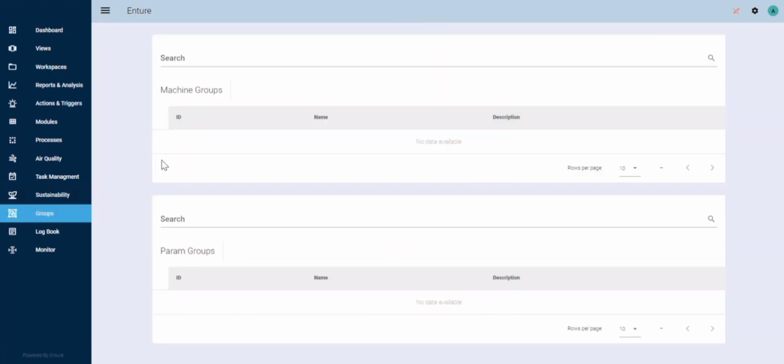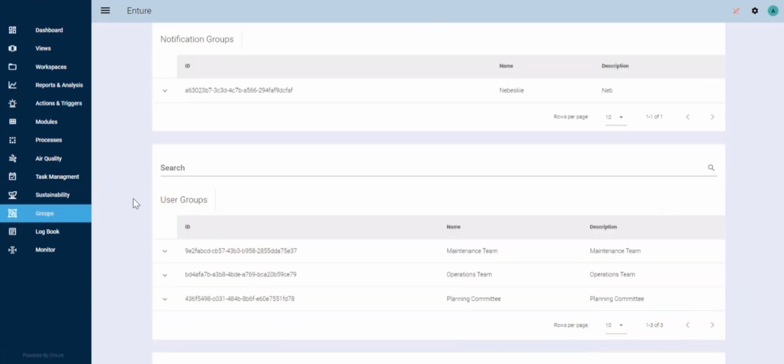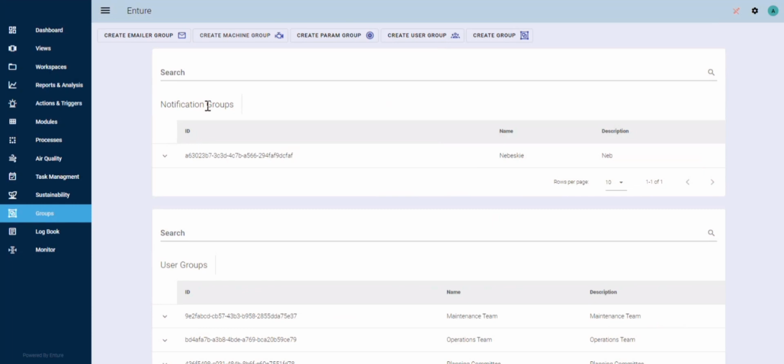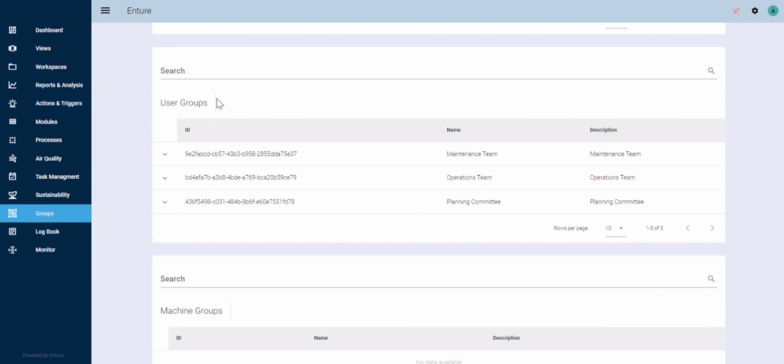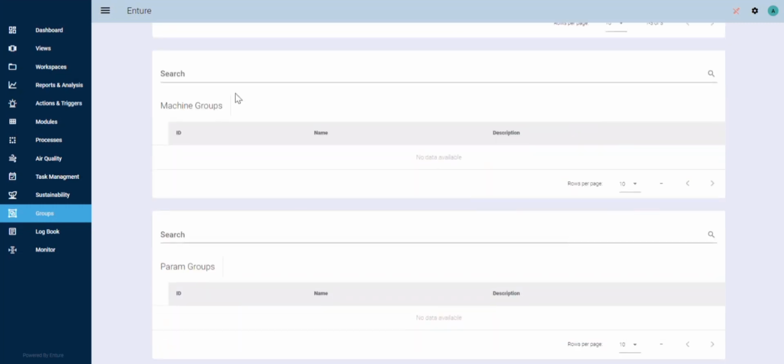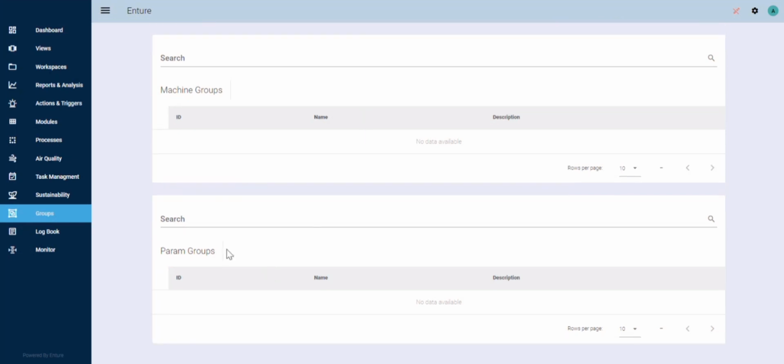Apart from that, you can create groups to segregate, for example, notification groups, the users that you want to send the notification to. We have something called user group. As you can see, we have maintenance team, operations team, planning committee here. These are the groups of users based on which the escalation matrix also works. And then we can create a group of machines where we group the assets together, and the parameters also can be grouped. Apart from that, we have features like logbook, where manual entries can be done, production logging can be done. Based on that, we also derive insights.